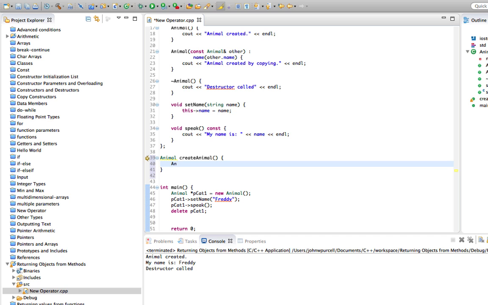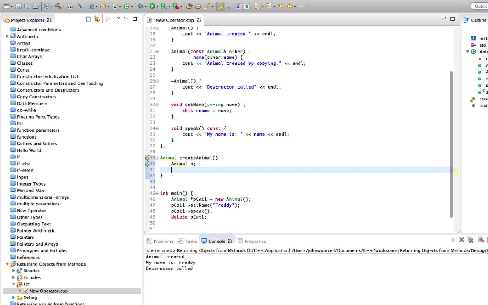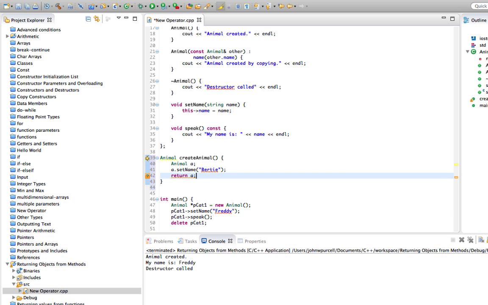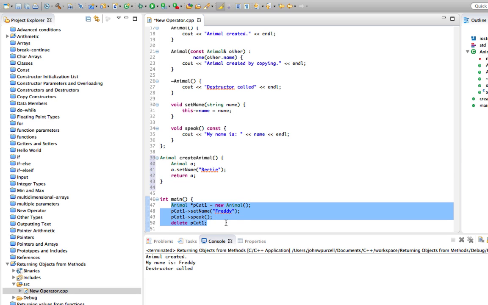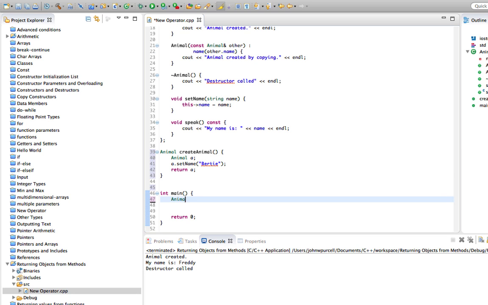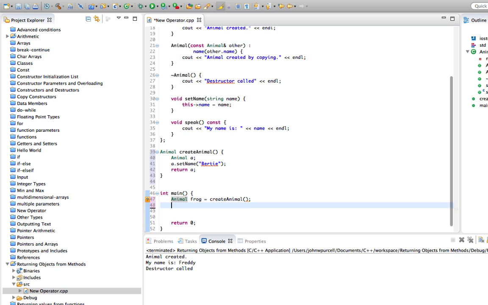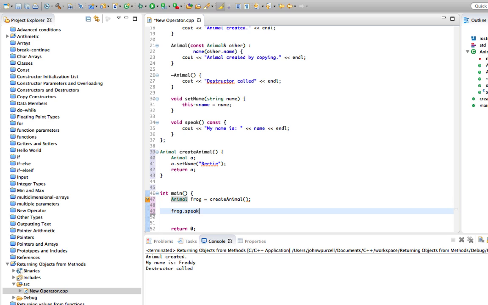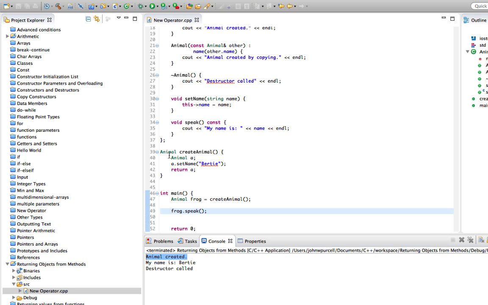And in there, we could instantiate an Animal object like this. Let's call it a, and a.setName("Bertie"), and return a. Now in our main program here, let's say Animal frog equals createAnimal(), and of course we can call frog.speak(). Now this does work. If I run this, it says animal created when we do that.